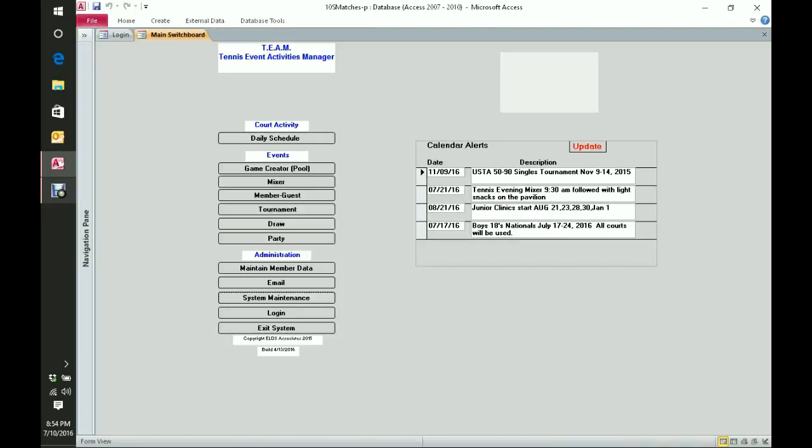And then the login and exit system is self-explanatory. That just ends the software, and when you exit out of the system, it just goes back to a blank screen. So that is a breakdown of the menus of the T.E.A.M software, Tennis Event Activities Manager.